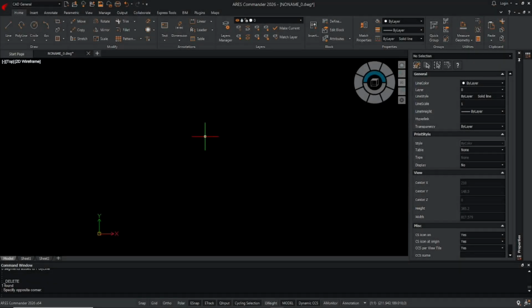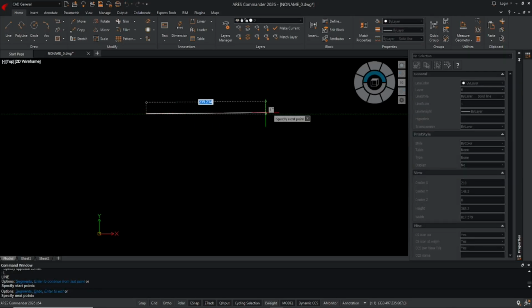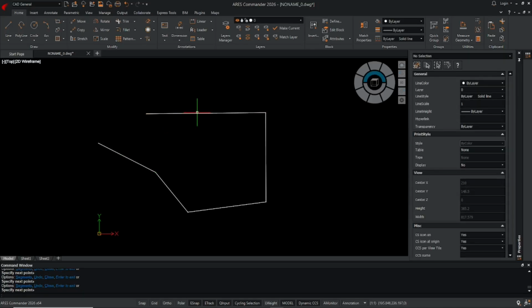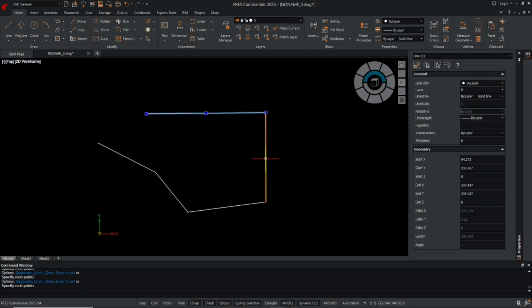Hello everyone, today we are going to learn a basic REST Commander tutorial: how to combine lines into one. As an example, you can draw the line objects in it, and if you click, it will automatically spread lines.